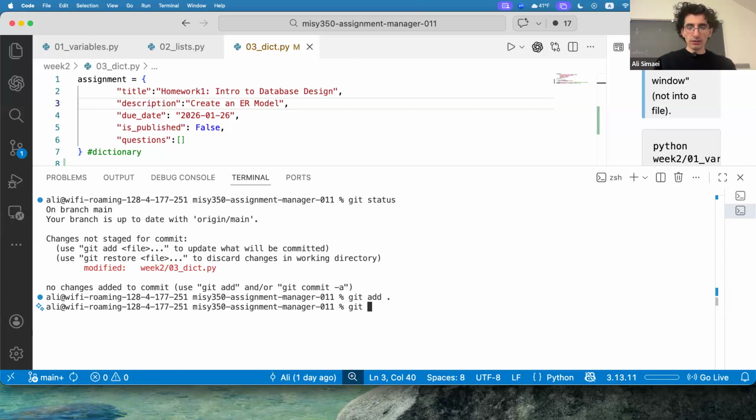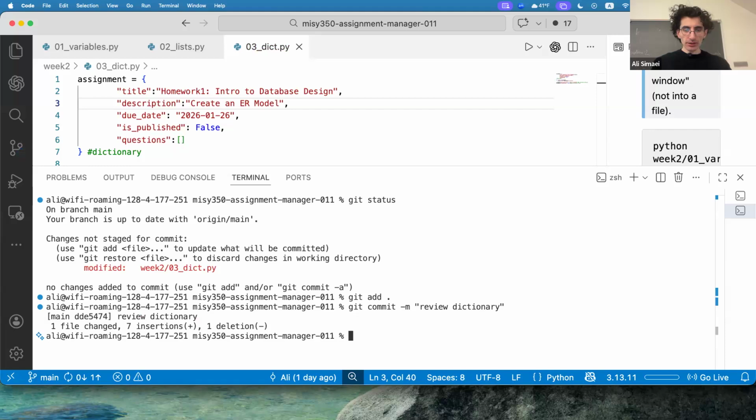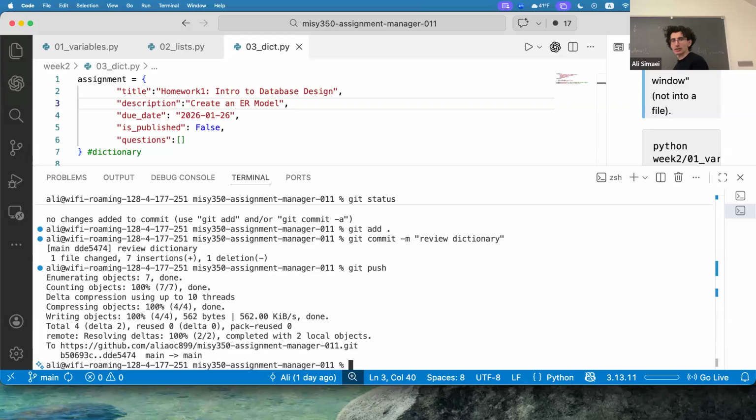Git commit -m, and okay, let's say review dictionary, right? Review dictionary. All right, it's committed and then push, hit push.